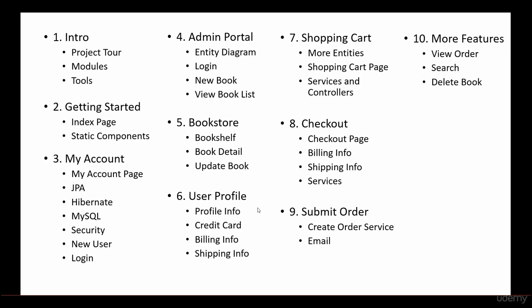And after that, we will talk about the user profile. So basically, this is something like a registered user, and he has his own profile information like email, first name, last name, and password, and what kind of credit card he can register, billing information, and shipping information that is bound to the user.